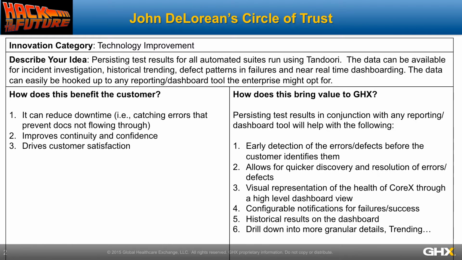The benefit of such a wealth of historical test result data lies in the ability to make GHX staff aware of the health and status of various test suites in near real time. This information, available for rendering in any number of tools, can then help in reducing downtime and detecting issues before they become evident to the customer.